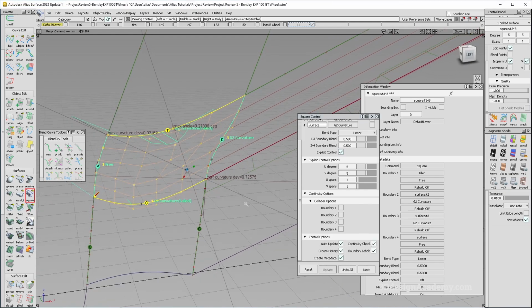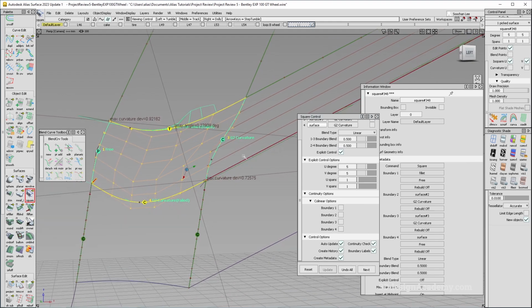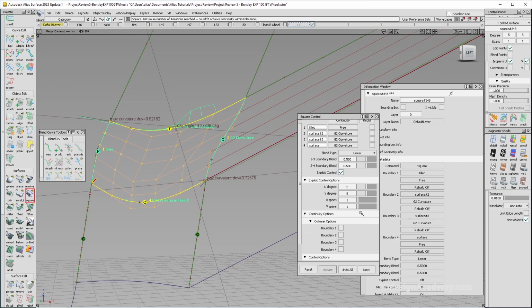Let's do a continue check. Okay, so it looks like it's failing tangency. Usually this kind of scenario doesn't happen, but well, looks like it happened in this one. All right, that's our word.